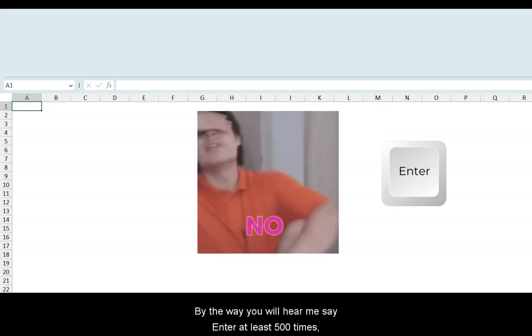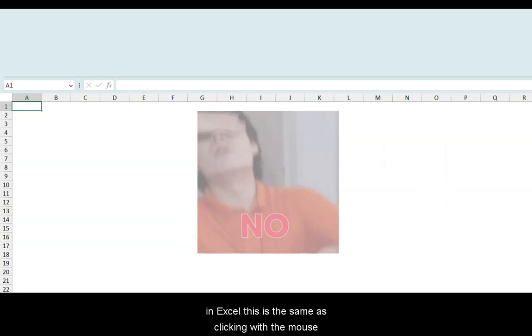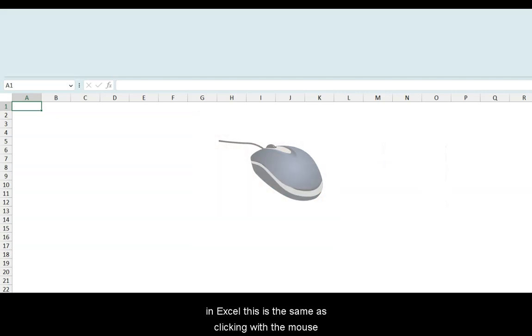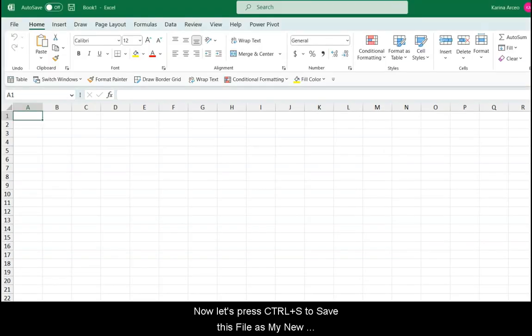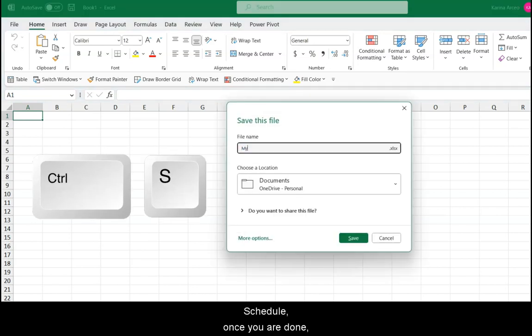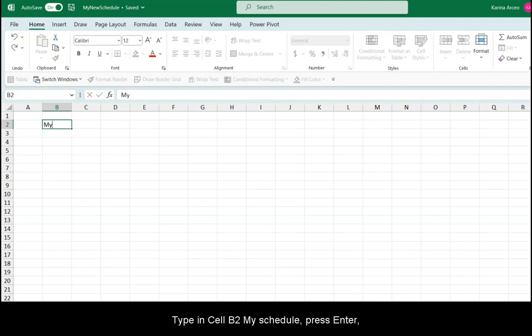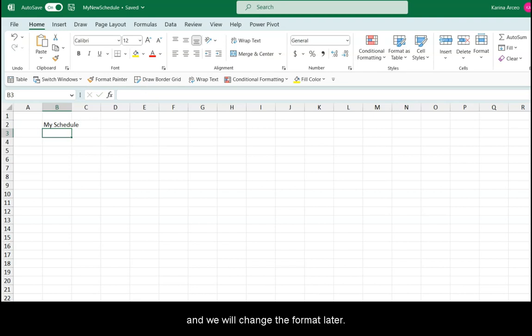By the way, in today's tutorial, you will hear me say Enter at least 500 times, but in Excel, this is the same as clicking with the mouse. Now let's press Ctrl S to save this file as my new schedule. Once you're done, you're going to press Enter. Moving around with the arrow keys, type in cell B2 My Schedule. Press Enter, and we will change the format later.